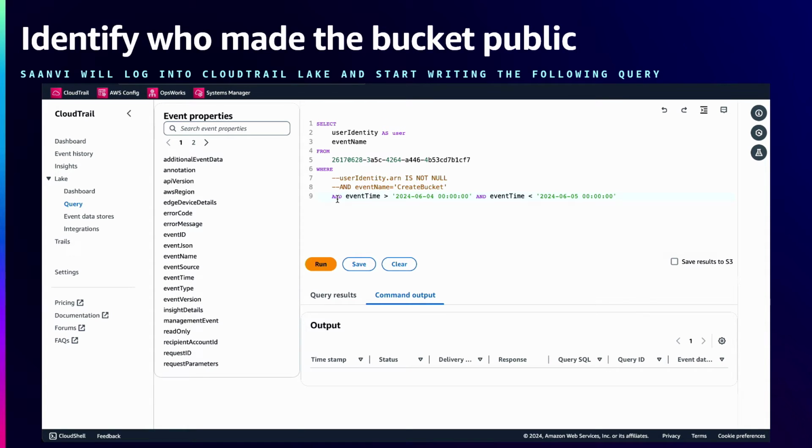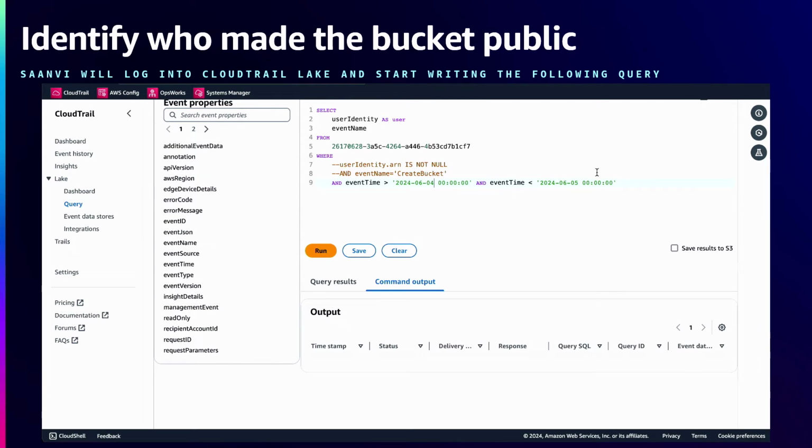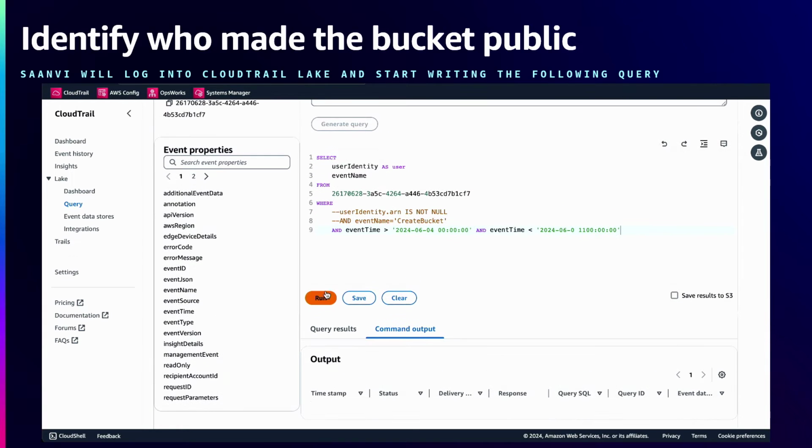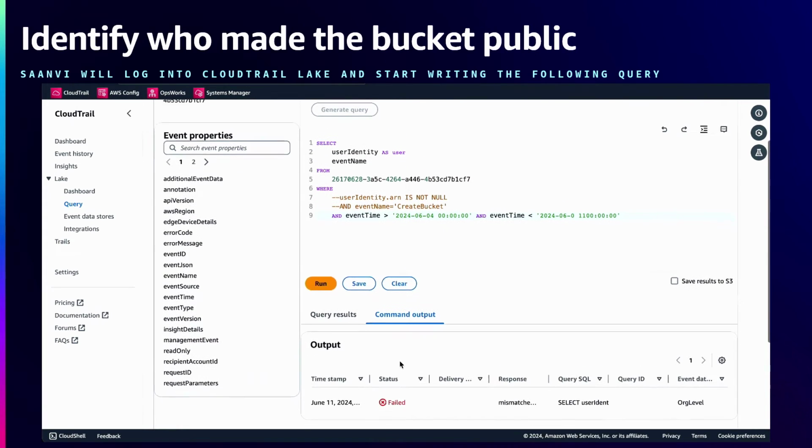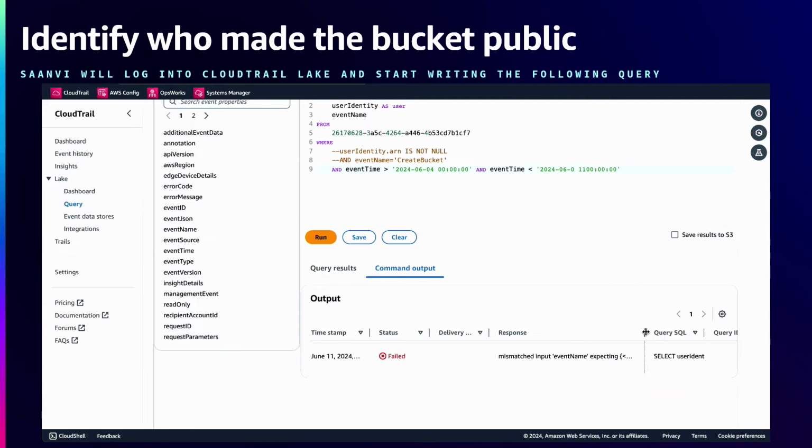So this is me trying to run that query, making some changes. I want to know event name. I want to know user identity. But then I make these changes. This looks good, and then I'll go ahead and run. So this is exactly Sandi's workflow. She takes a look, and then she finds out that the query fails. So it happens a lot.